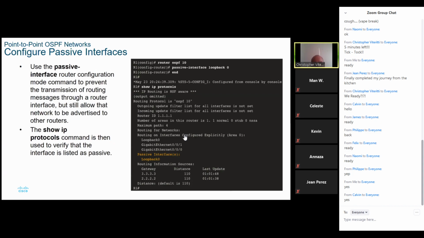The passive-interface router configuration mode command prevents transmission of a routing message through a router interface, but still allows the network to be advertised to other routers. The show ip protocols command is then used to verify that the interface is listed as passive. So in this case, they put the loopback in. Why? Because in this particular diagram way back at the beginning, the loopback is connected to what's supposed to be the internet. You wouldn't route out to the internet using an IGP. Do note that you would also put this command on every LAN interface where there are host computers. If there are no routers to receive OSPF, it should be listed as passive.